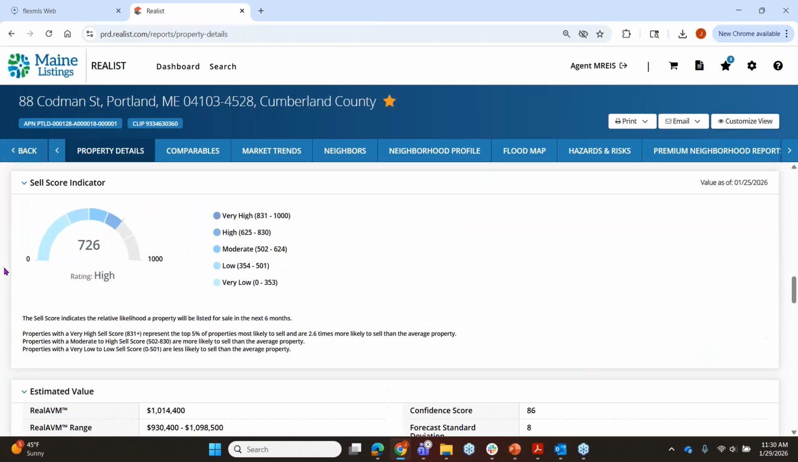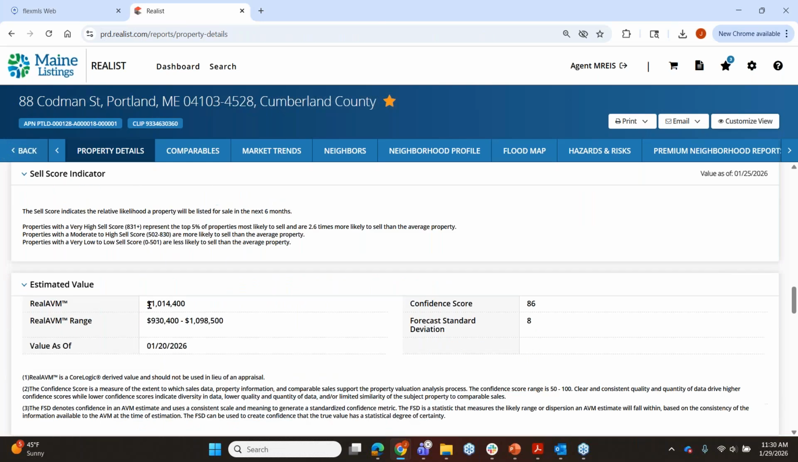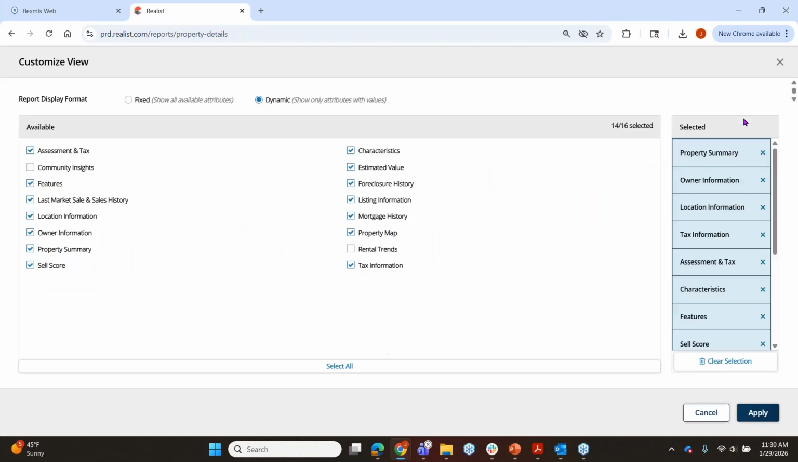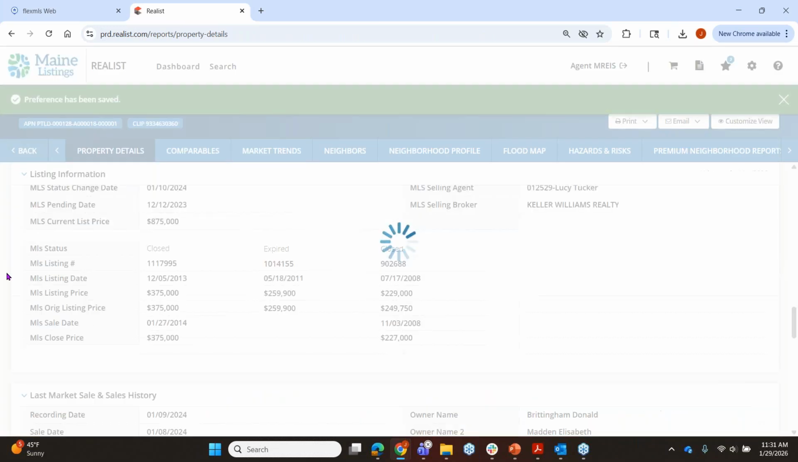But I will point out that you can print out, you can save these reports, you can share them with your clients. And if for any reason you don't agree with some of the values or numbers that we place on these properties, you've got a button up here in the upper right-hand corner next to print and email that says Customize View. So there are a few things I'm missing, community insights, rental trends. I'm going to put those back in. But if you don't like estimated value, if you don't like sales scores, I put a few things in, took a few things out, and hit apply.